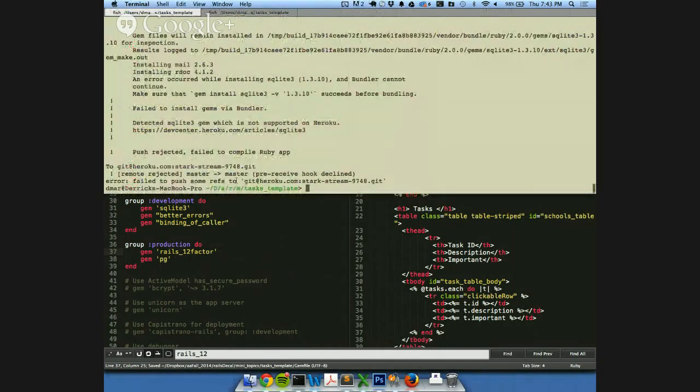Okay, so now if we do this again, we don't have to bundle install because this is just production. This stuff right here is in production, so we don't have to bundle install. It will do that when we deploy. But first, I need to add these changes.